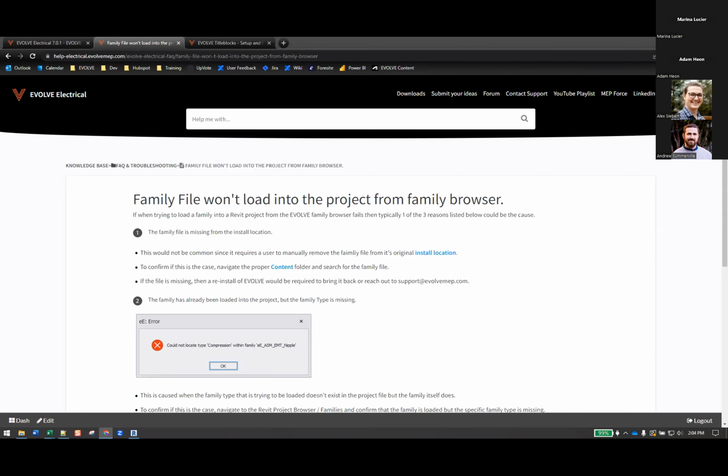All right, so the first one here, families coming out of the family browser. There are two main issues that occur here. So I'm going to just start a brand new project and get a couple of these things to happen. The most common one is when Evolve detects a conflict with a nested element, and it's prompting you to load a family or choose a directory where it goes. So this is what happens.